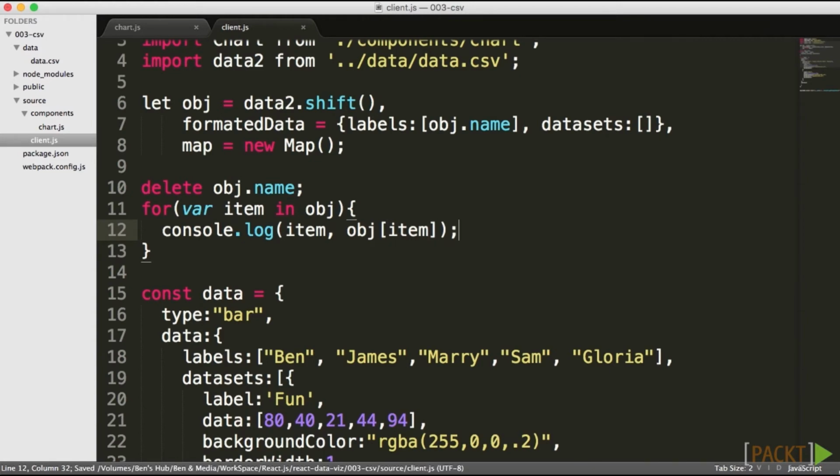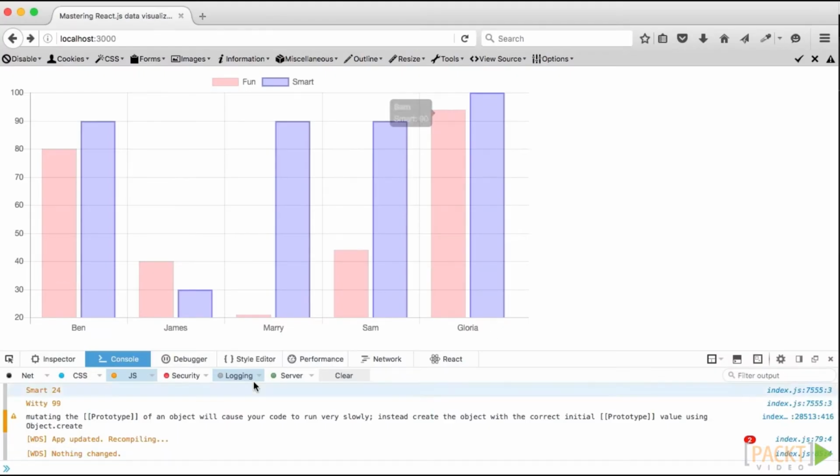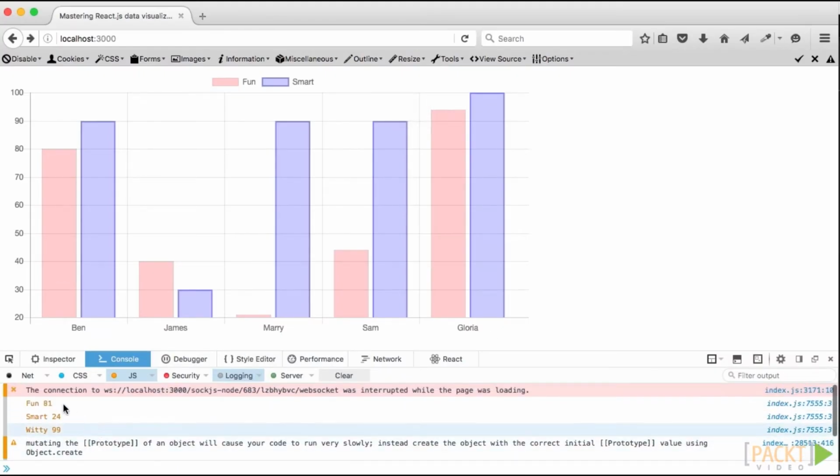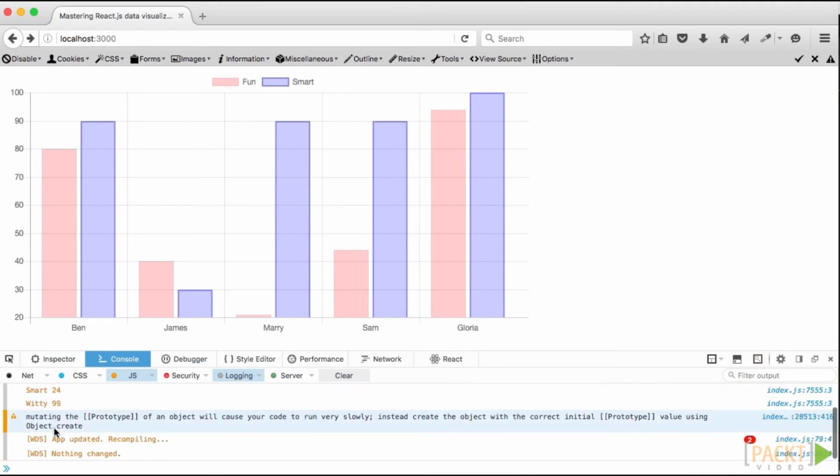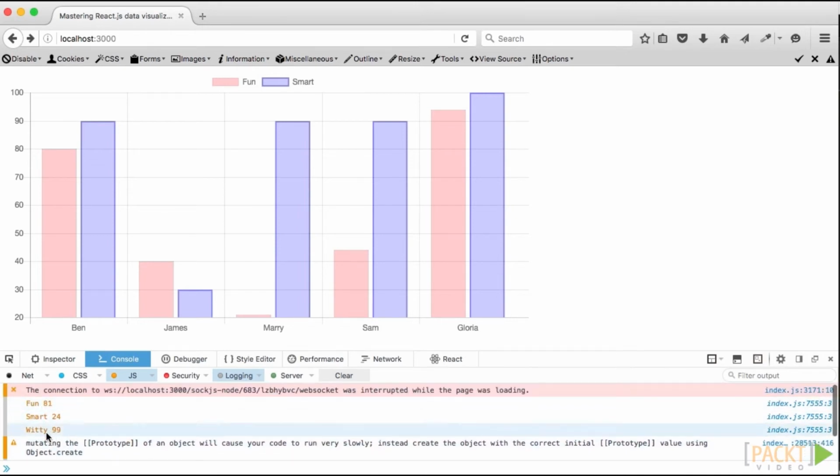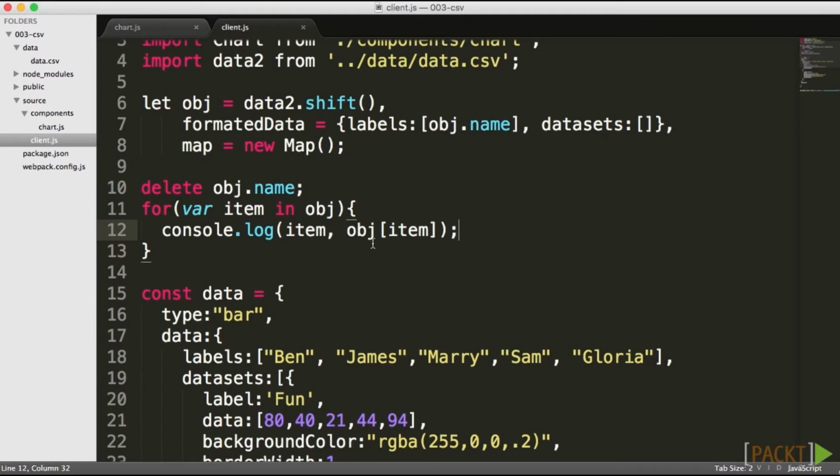So if I save this and go back into my application and click refresh, we should see that we have fun, smart, witty, and that's exactly the data sets that we have for our application. We created in our CSV file a third column: fun, smart, and witty. So with smart, fun, and witty, let's go ahead and create their data sets for them.